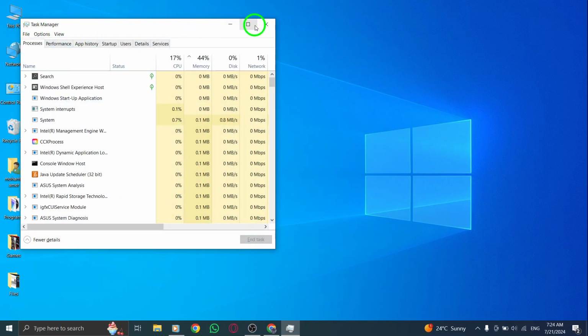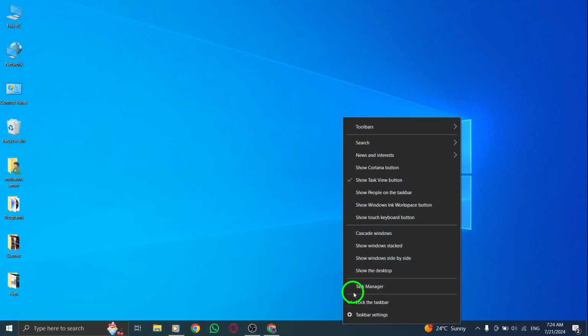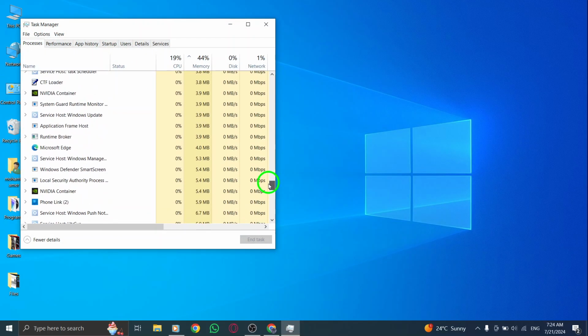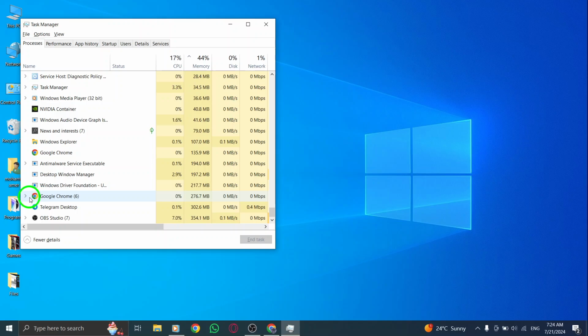This will give you a list of all the processes running on your computer. Next, scroll down and find all the browser-related services that are associated with Facebook. These may include Google Chrome, Firefox, or Microsoft Edge. Click on each of these services to select them.